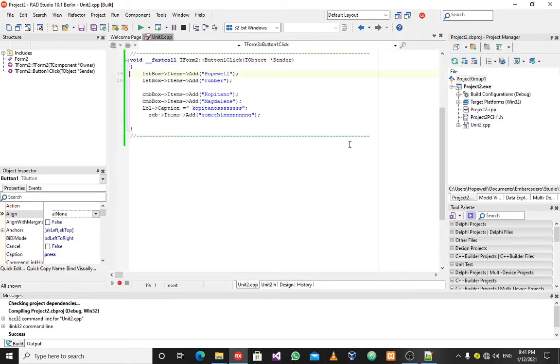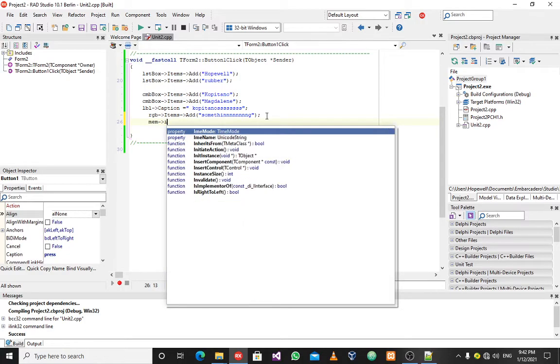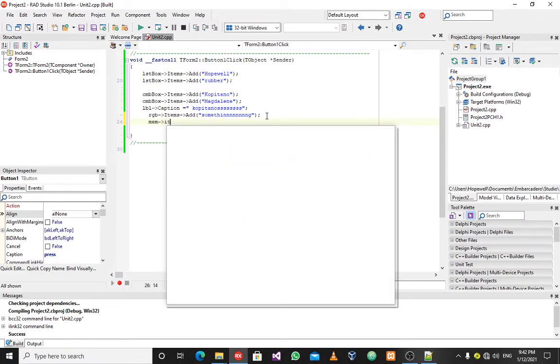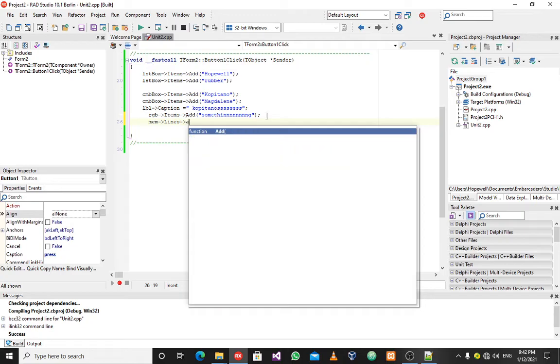Now we have to say mem each time. It helps us when we say items. There's no items, which means this is not the property we should use for the memo. We use lines for a memo. Lines, you can see lines like this, and now we can add what we want.